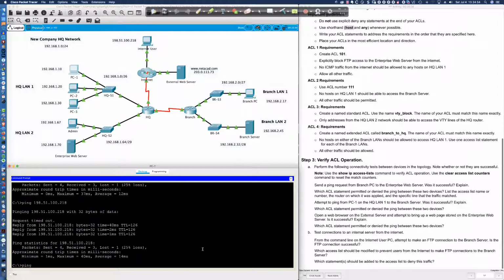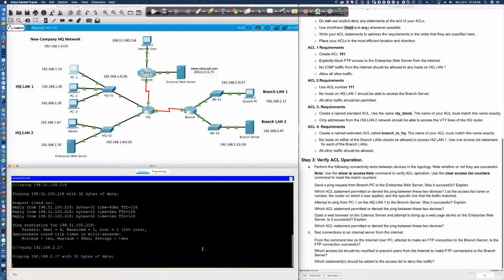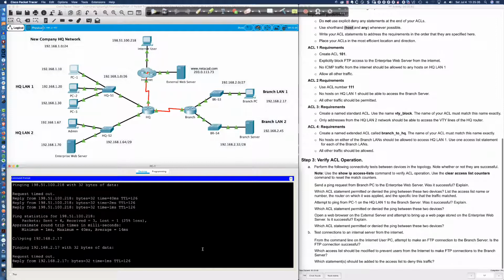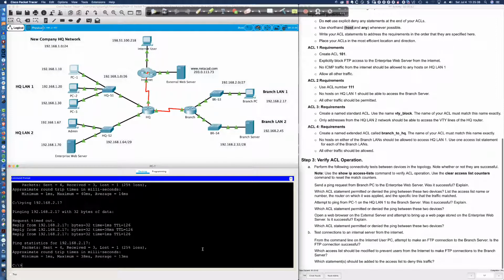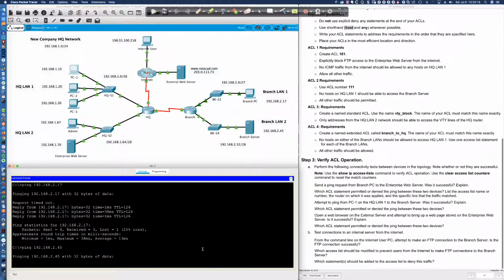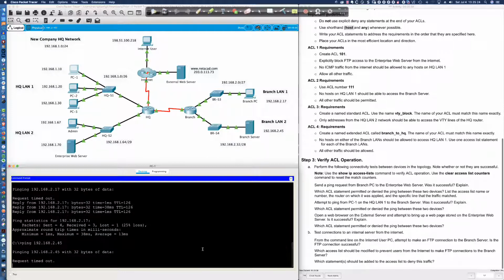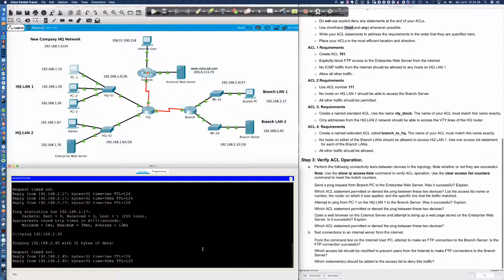Let's go over to branch LAN 1, 192.168.2.17. And again, we'll probably have an address resolution packet that goes out that says, hey, I know this IP address, but what is the layer 2 information that I need? The MAC address. And that's going to be our default gateway that we're going to get handed back. And then we're going to figure our way over to that network. And let's try 2.45, which is the branch server. And we spend a lot of time testing our connectivity to that branch server. And you can see everything works great there.